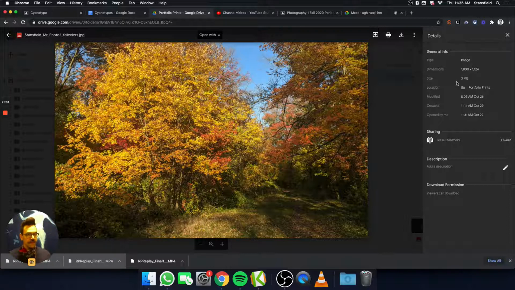Can those numbers be smaller? Yes. Should one of those numbers be close? Yes. In fact, one of those numbers should be either 1800 or 1200. If one of those numbers is either 1800 or 1200, and both numbers are less than or equal to 1800 by 1200, then you know that you've done this correctly. If the bigger number is bigger than 1800 or the smaller number is bigger than 1200, that means that it is not sized correctly, and you want to go back to Photopea and resize.